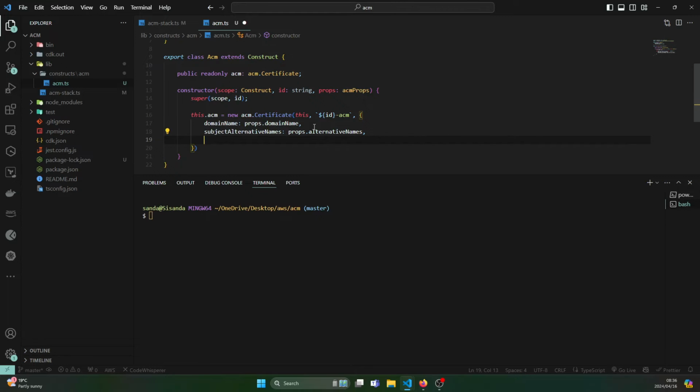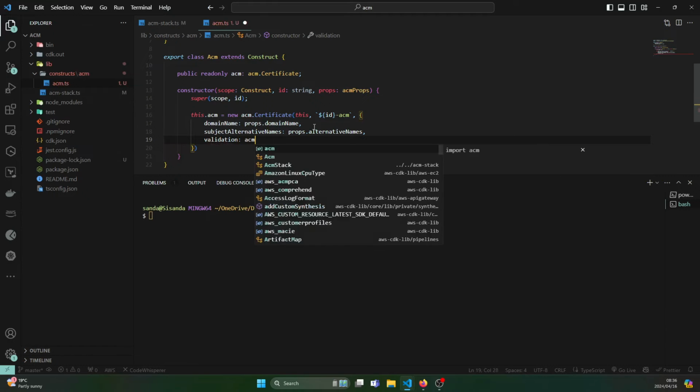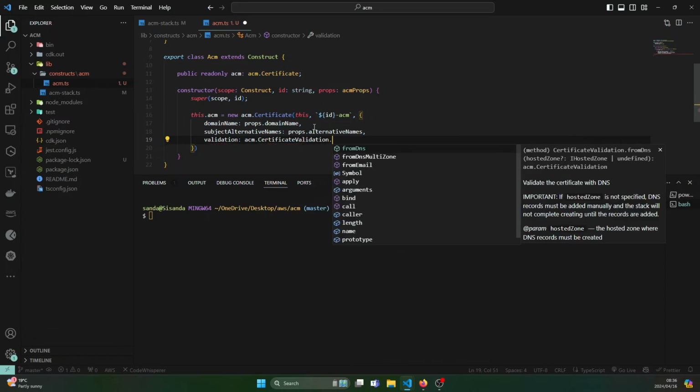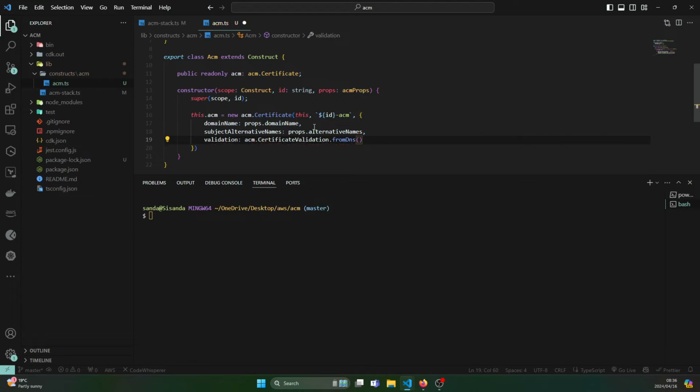If we don't, it means we have our domains elsewhere. And what that essentially means is that in validating the certificate, we'll have to manually copy over CNAME records to our service provider. So for validation, we're going to say acm.CertificateValidation, and then from DNS.